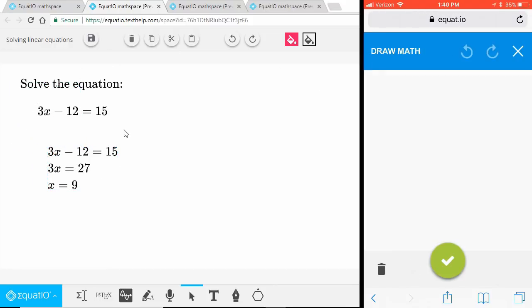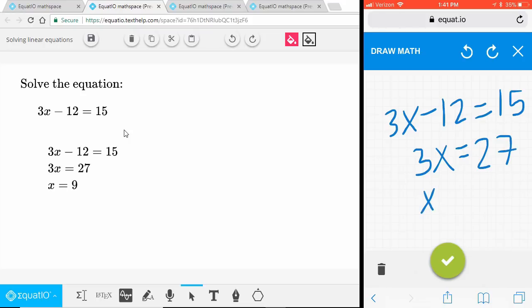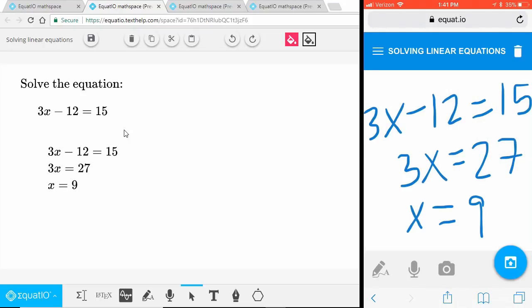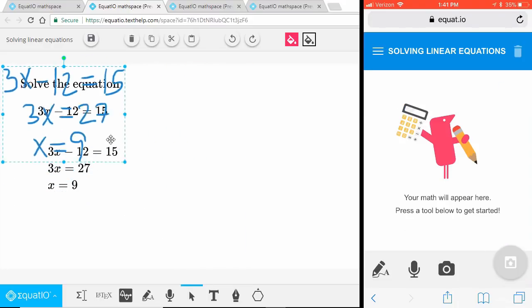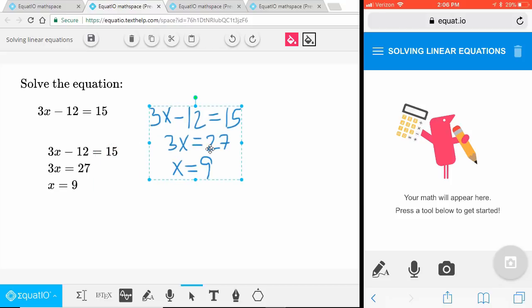You can also insert your handwritten math as is by choosing Save as Image. This is great for students who may not have a touchscreen device on their desk, but they've got a tablet or have a phone in their pocket.